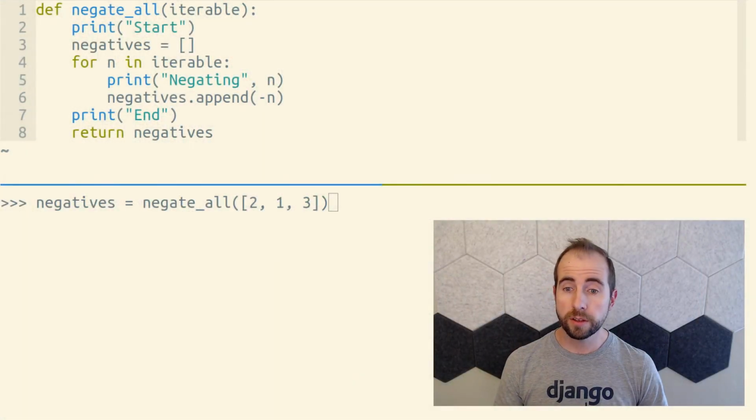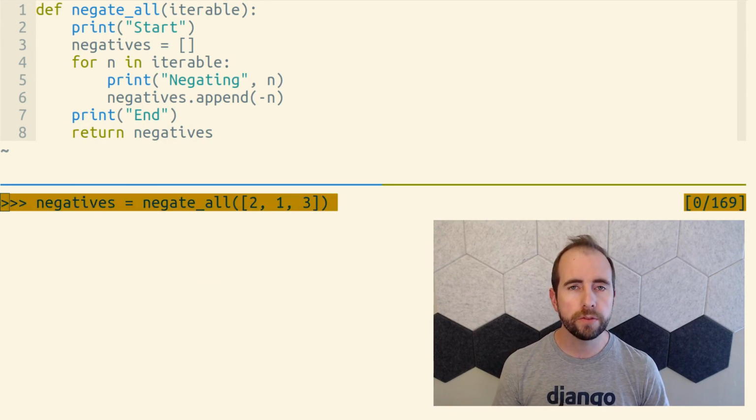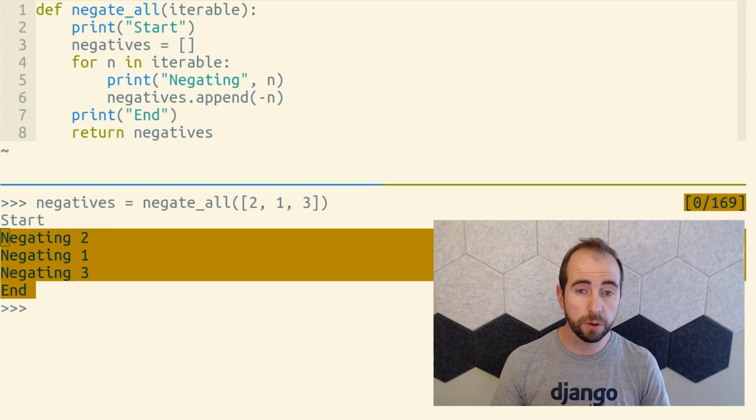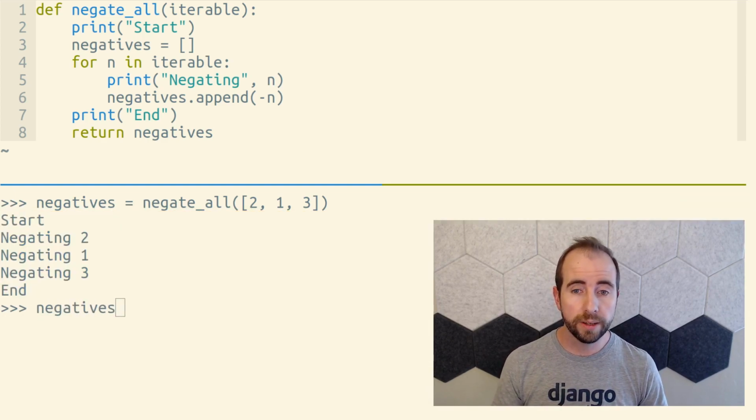What is a generator function? This is a regular function in Python. What do you think we'll see when we call this function? And what do you think we'll get back? Pause for a moment to think about it. So when we call this function, we see a number of things printed out. And what we get back is the return value of this function.